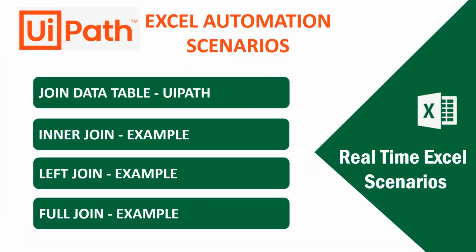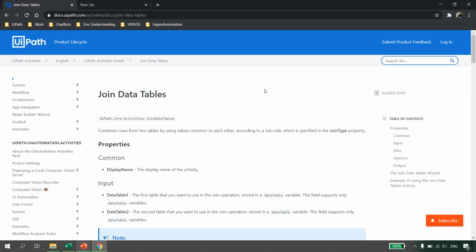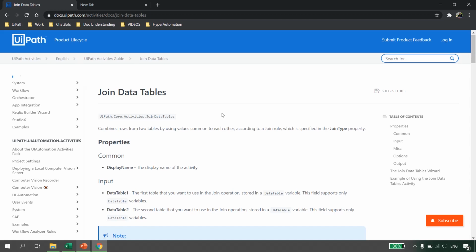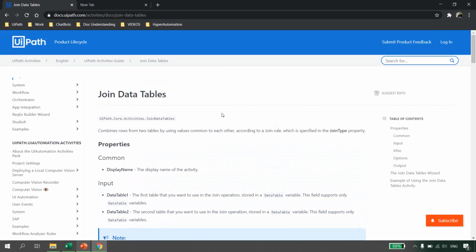Okay, so that brings us to the end of this video. Let us have a quick recap. In this video, we have seen how we can use the activity called Join Data Table in UiPath Studio. We have seen the inner join, left join, and the full join with the help of examples. Post that, we have seen how we can utilize the same with the help of Excel in UiPath Studio. To know more about Join Data Table, we can always navigate to docs.uipath.com and read the official documentation. I'll put the link in the description and you can refer to that.